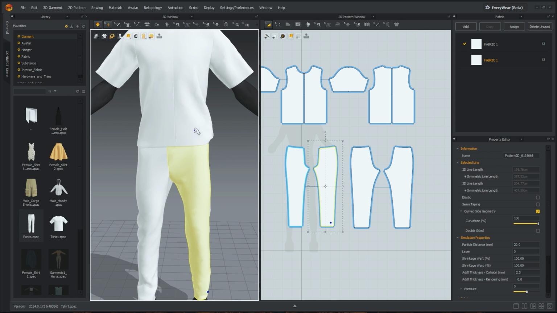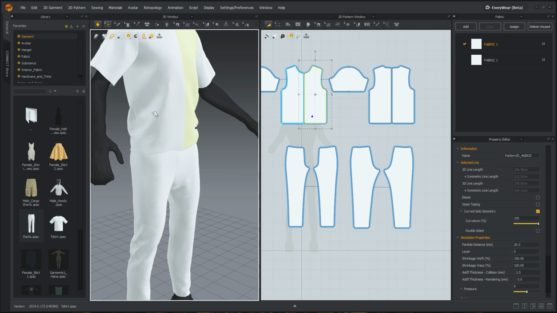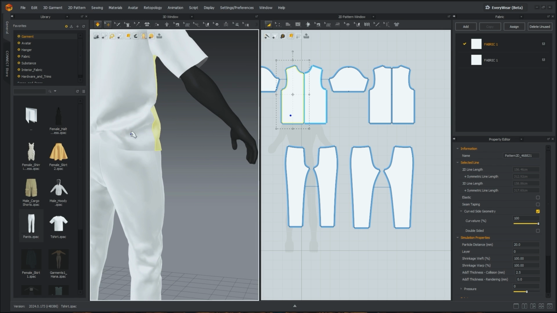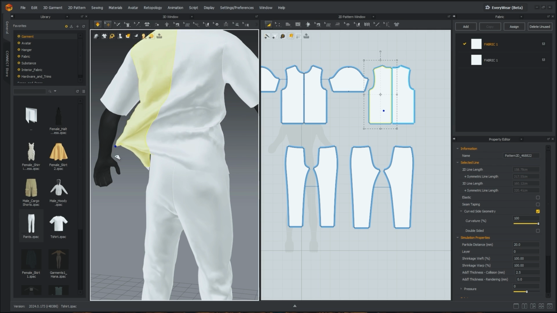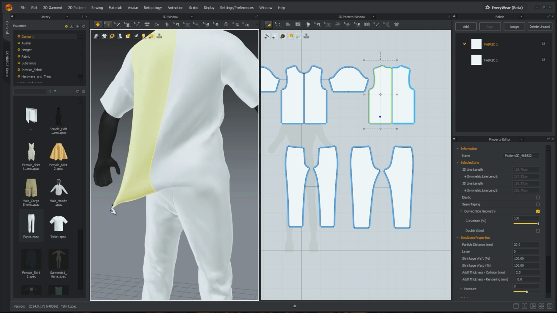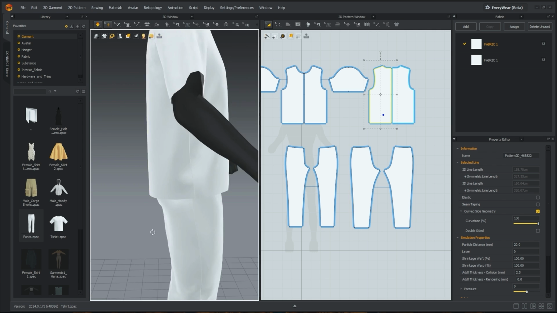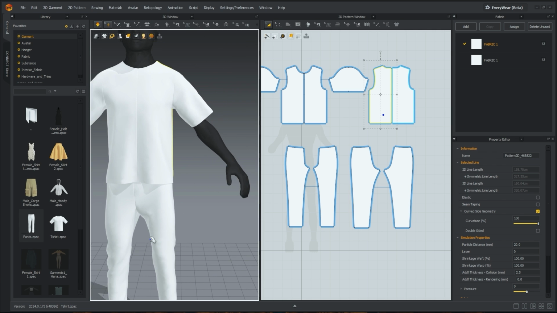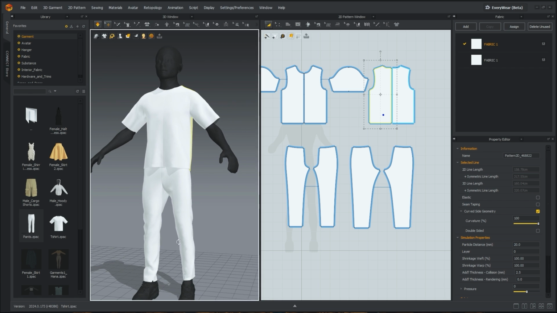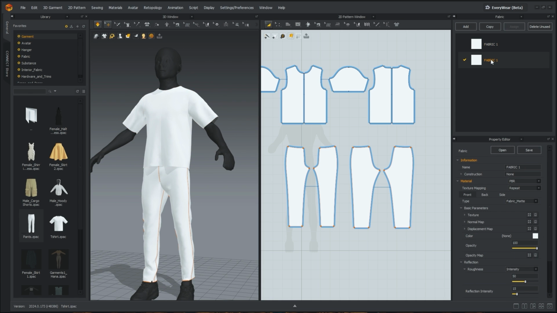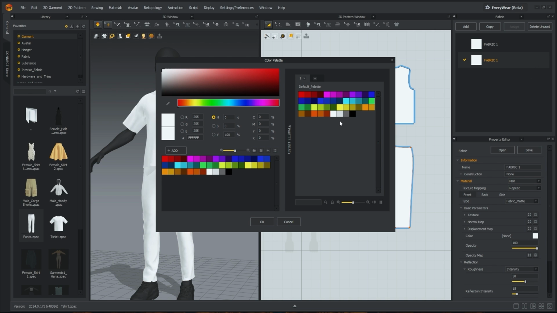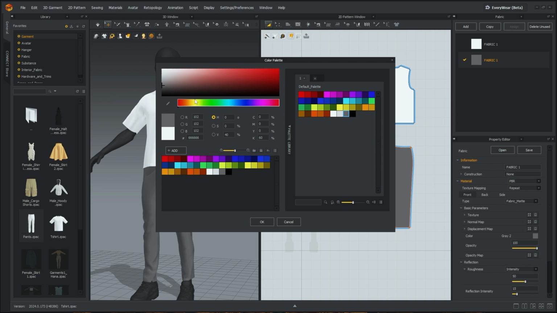I'm not sure. I kind of liked when there were folds, but this is fine here. Untuck his shirt, make sure that it's falling back. Let's also give him some color. So these are the pants, let's give him gray.